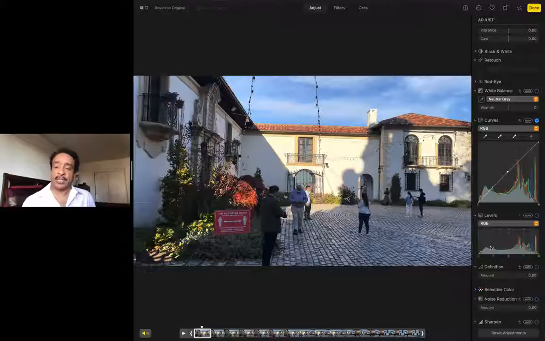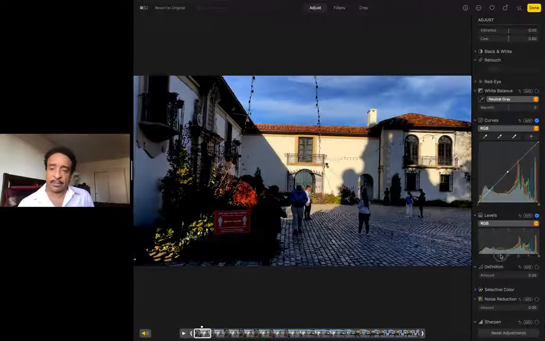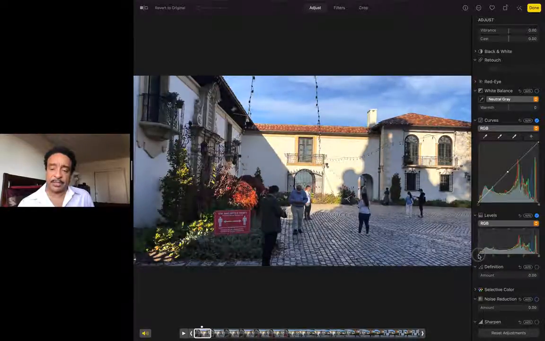Then, here's levels. Here's something else. Now, RGB means red, green, blue. And I'm not going to get too much into the techie stuff, but it controls the red, green, and blue color. So if I click at the bottom left circle and drag to the right, it affects the dark colors, the darkness. Okay, contrast. From the right on the bottom, drag to the left, it adds more brightness.